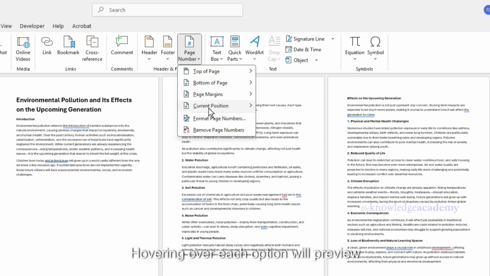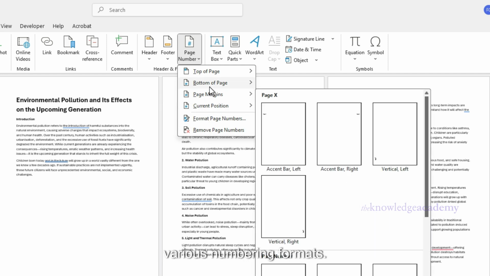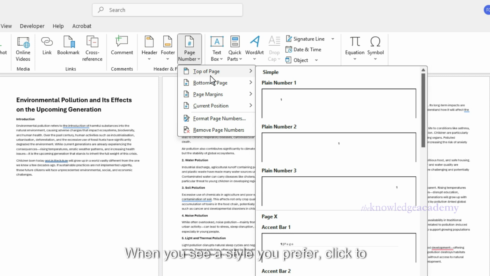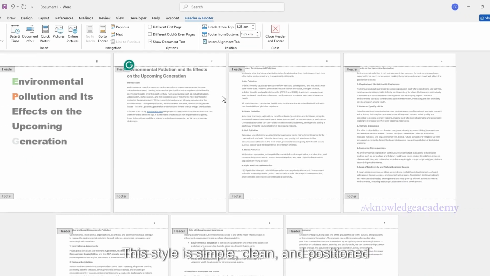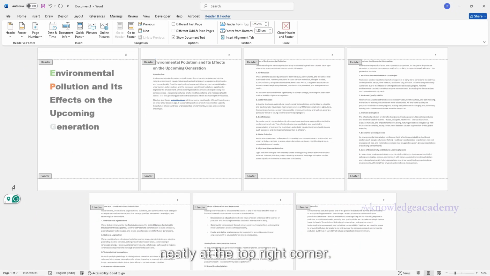Hovering over each option will preview various numbering formats. When you see a style you prefer, click to select it, and Word will automatically number your document pages. For this example, we'll select Top of Page and then plain number 3. This style is simple, clean, and positioned neatly at the top right corner.